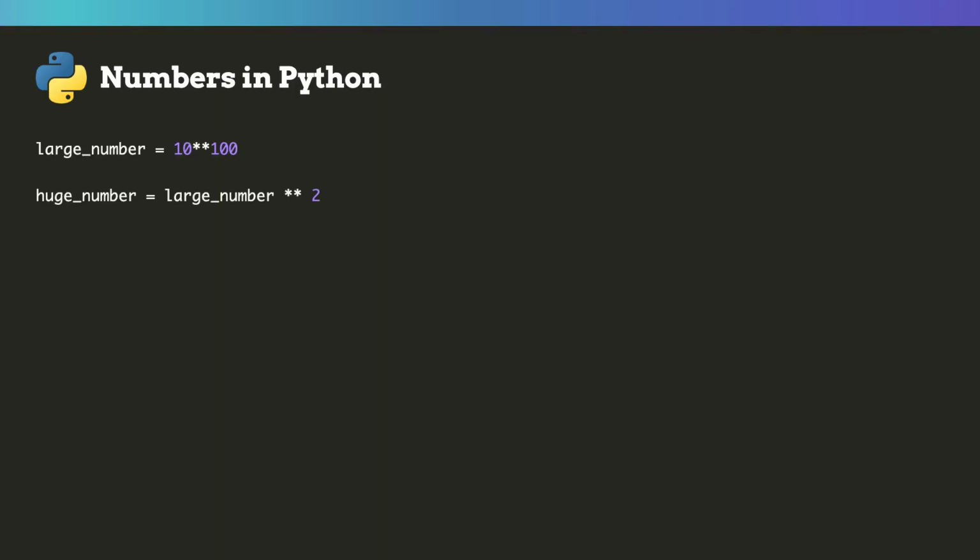An integer's size in Python is only limited by available memory. Unlike many other languages that impose a maximum size on integers, Python allows for incredibly large numbers, making it useful for applications like cryptography.